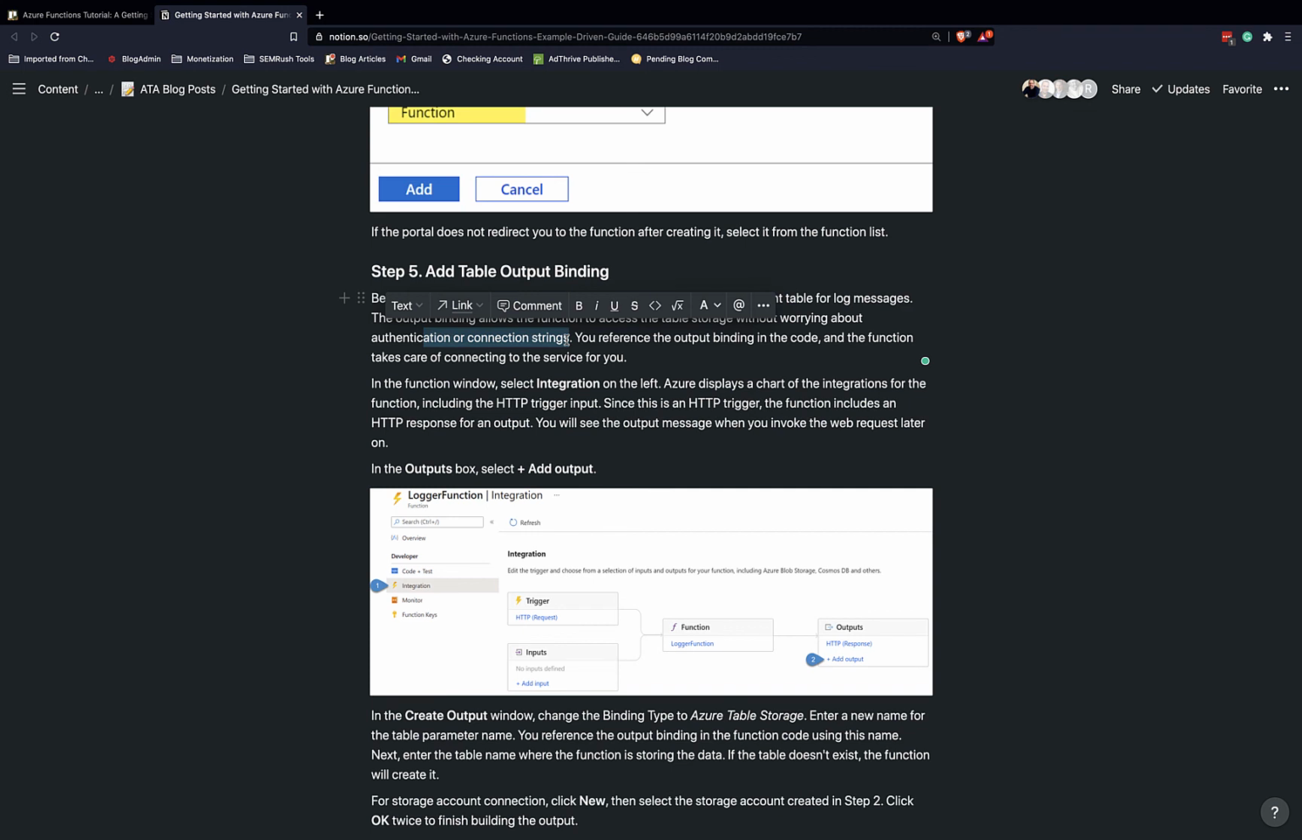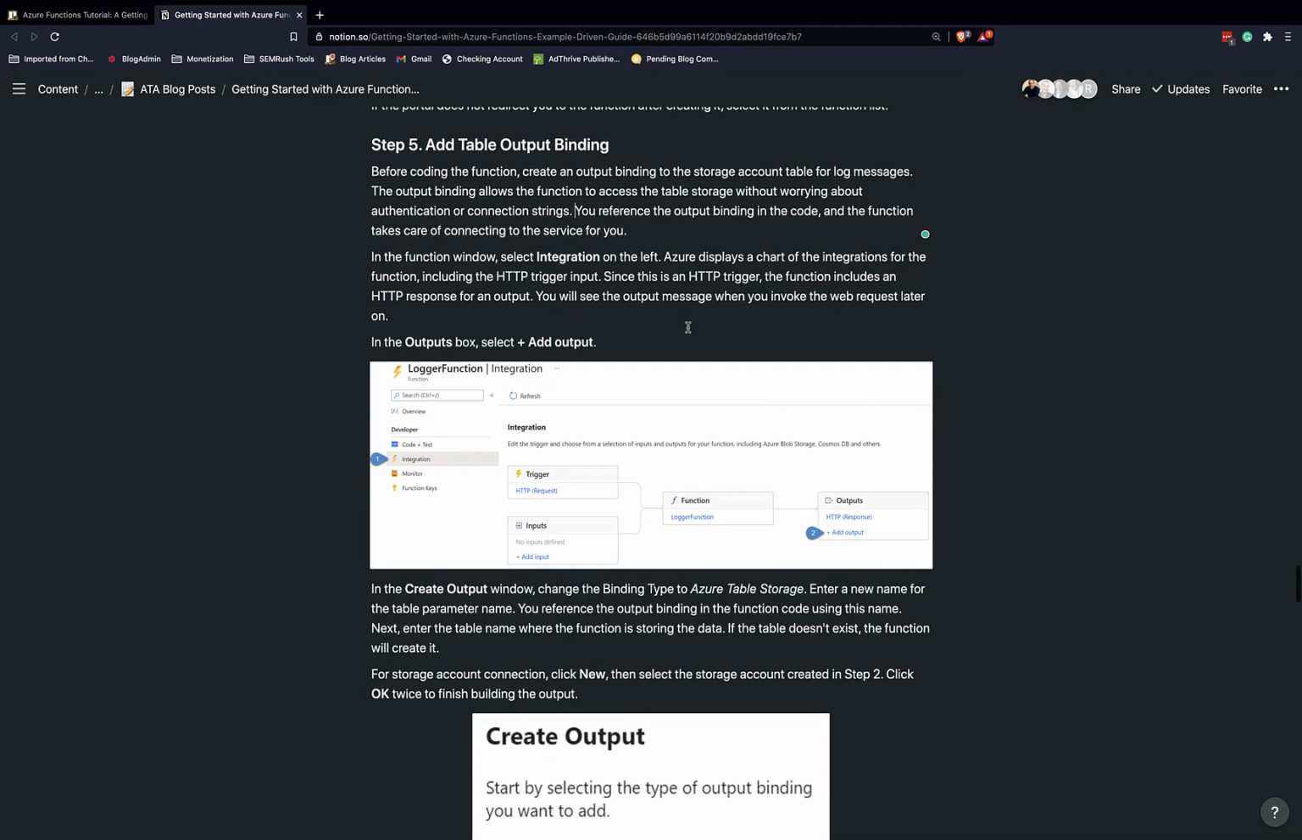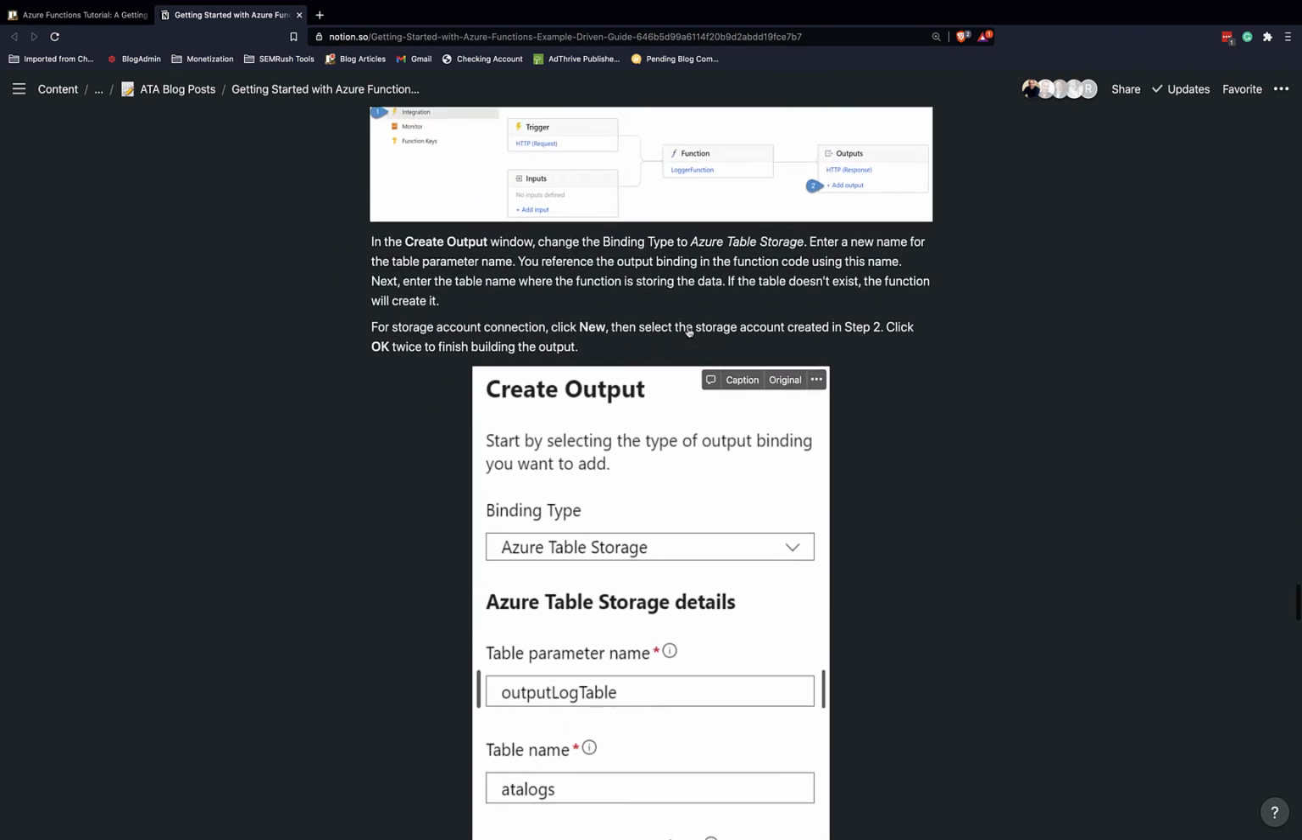That's one step removed from what he actually needs to say. He needs to say without worrying about how to connect to databases with authentication or connection string. He's a little bit more specific. U reference, don't start your sentence with a U. I would just say, next up, you'll need to reference the output binding in the code. To do that, you would do whatever you're doing. The function kicks here. Okay, yeah. Function window, select integration. All right.